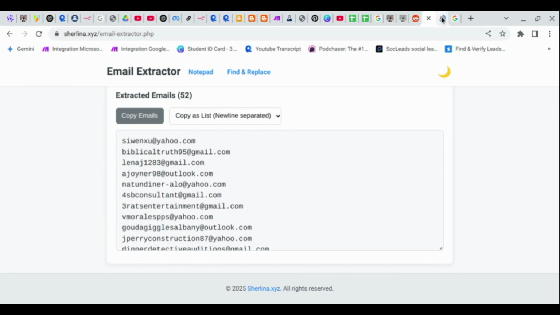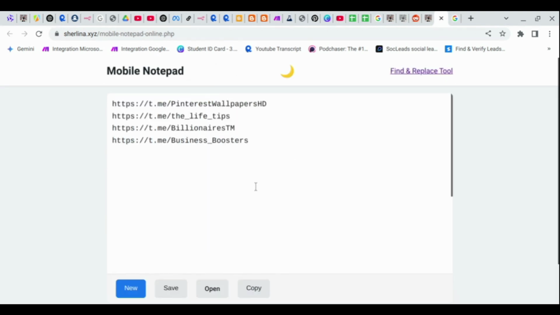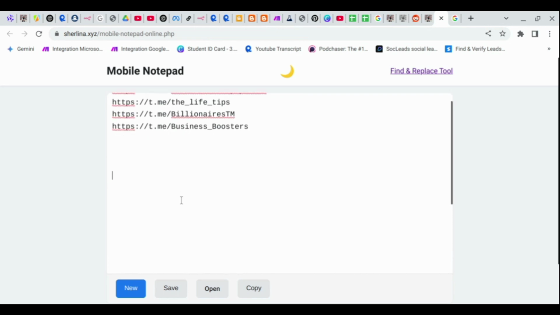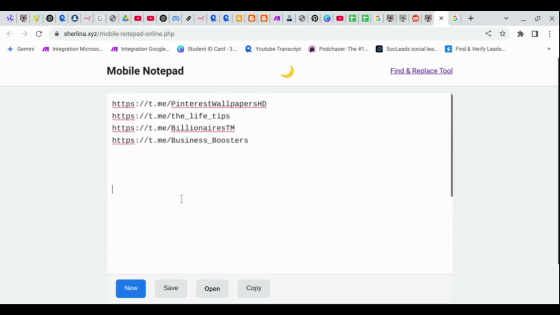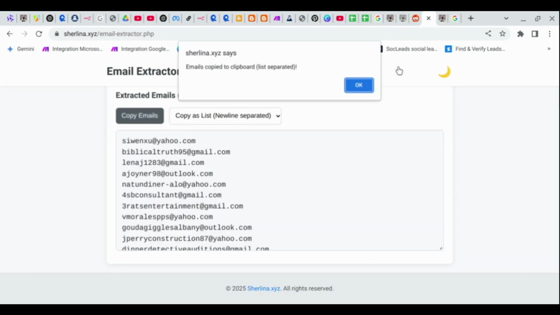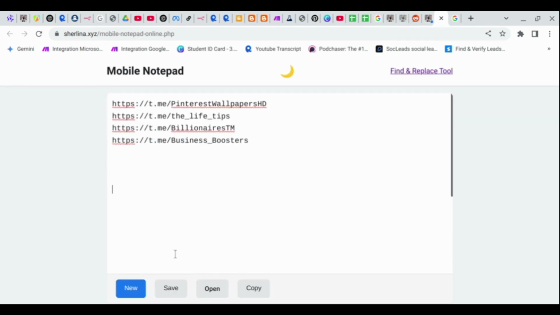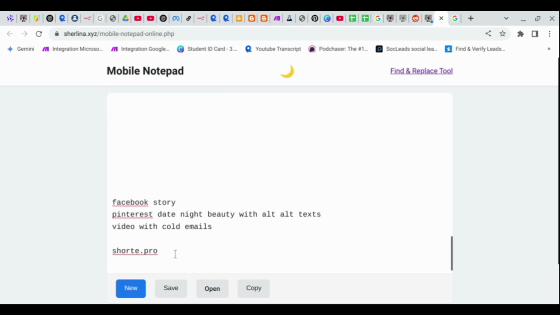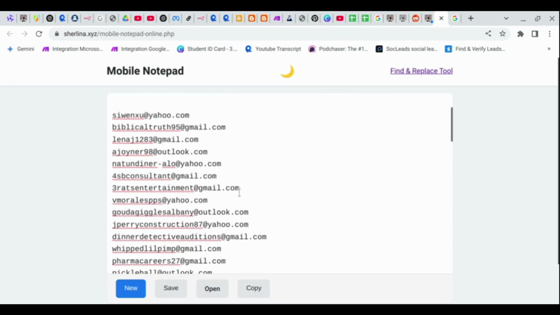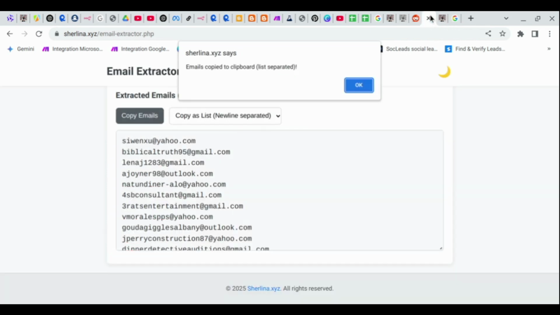Now I can open Notepad and paste all these emails here. You can use this Notepad. I found this is a great one on the internet. You can simply paste this, and now I can continue.